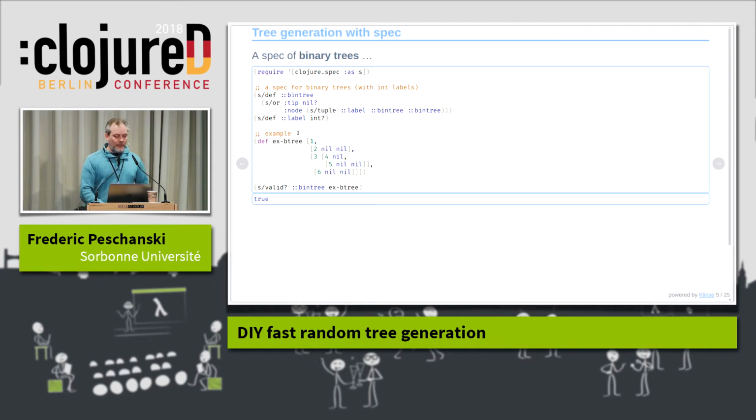But let's start with spec. If you use spec, you can very easily specify tree structures. Here I took the simplest one, binary trees. A binary tree is either the tip of the tree, the end of the tree, which I will represent with a nil value, or it's an internal node, which is a triple of some label, an integer, a left subtree, a binary tree, and a right subtree, a binary tree. So it's very easy, thanks to spec.